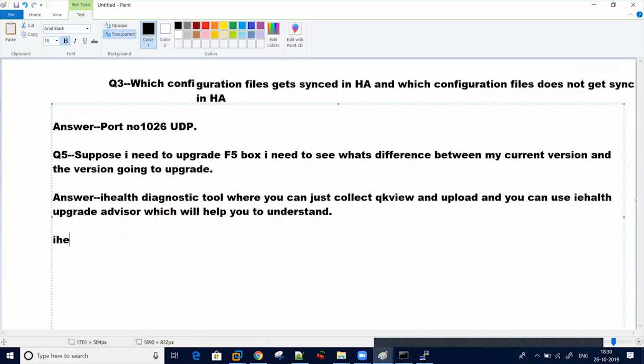So the link is ihealth.f5.com. Anyone who has access to F5 can take a QKview, upload it, and see the difference. So the F5 upgrade advisor would help on that.